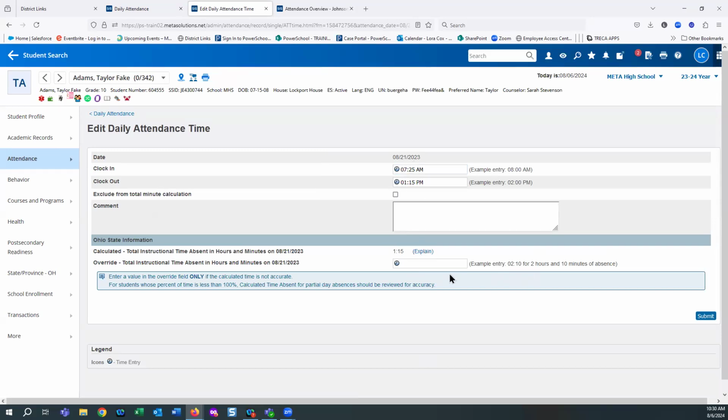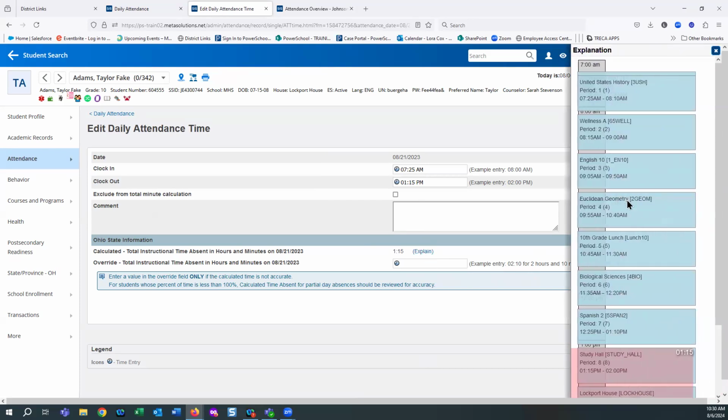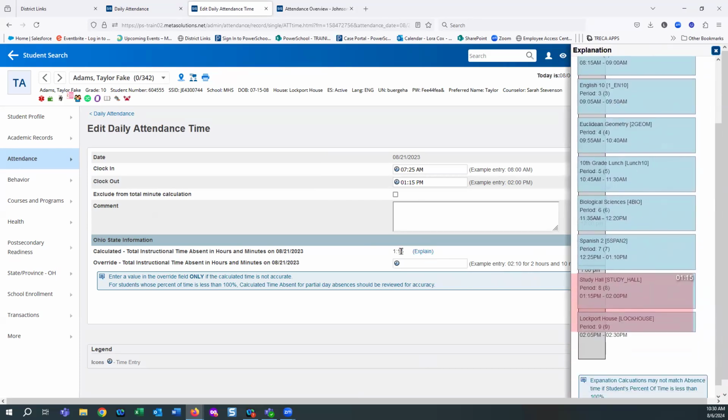If I come in here and open up the explain again, I can see instead of there, it says, oh, no, he left at 1:15. So now he missed all of that class and this class for an hour and 15 minutes. The auto calculation does a very nice job. I can change that again.